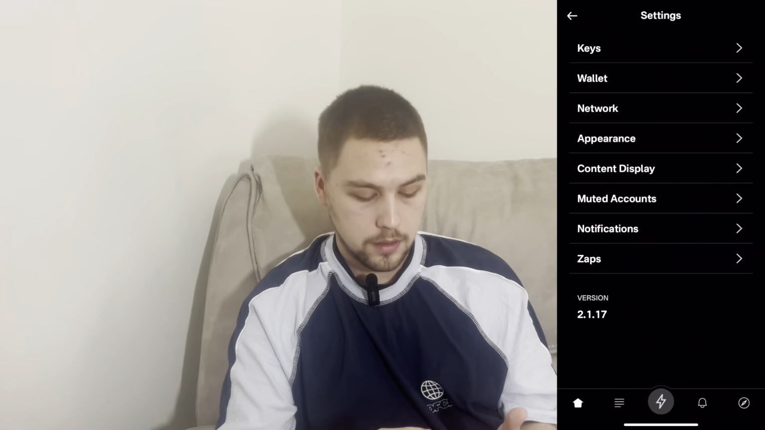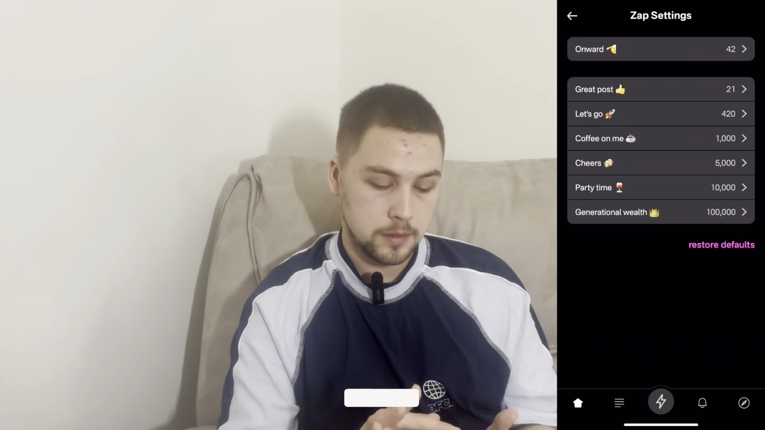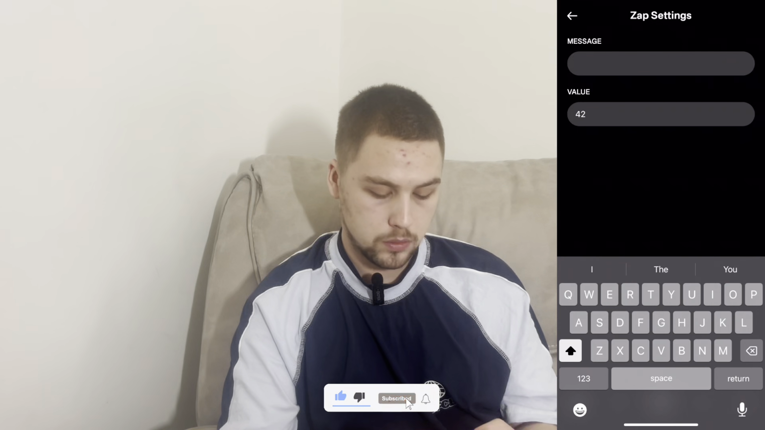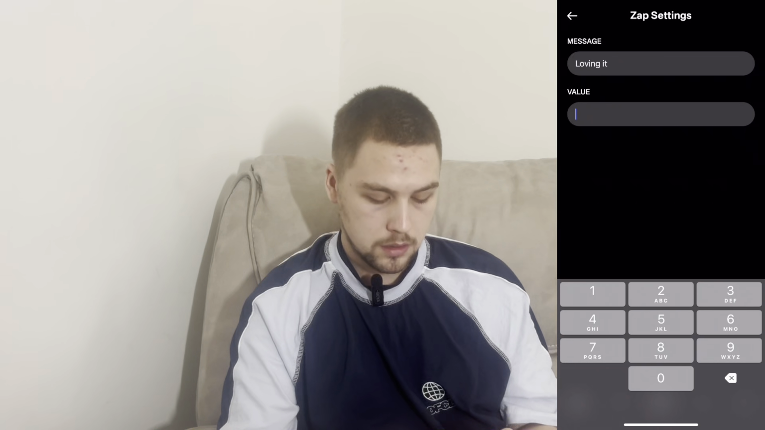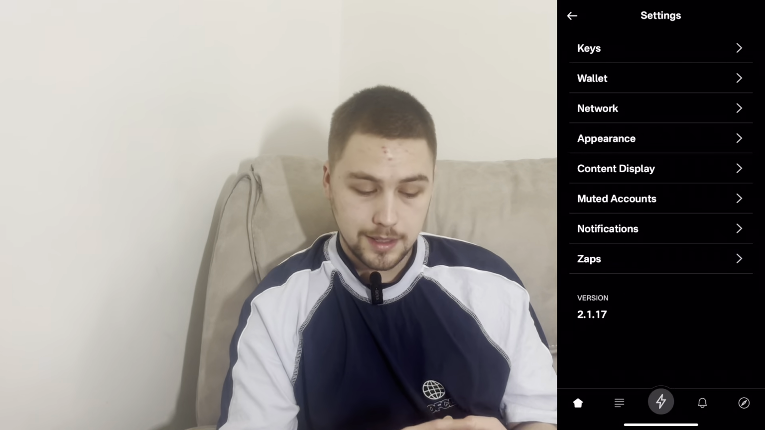And then you have zaps. I'll show you what this is referring to in a bit. So I'll just change this to 21 sats as a default. Loving it. There you go. And that's about it, what you need to know so far. As a beginner, this will be plenty.